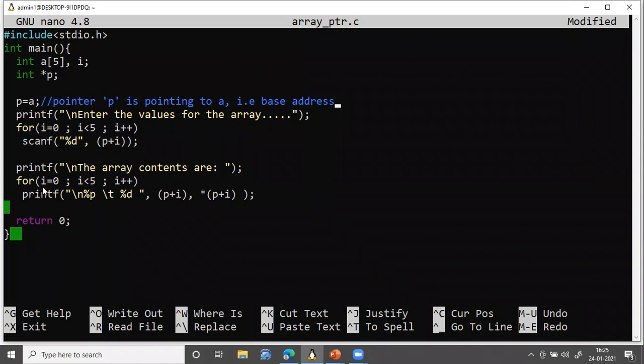So here for I is equal to 0, I less than 5, I plus plus. This printf I have modified slightly when compared with the one which I showed in the PPT. I'm displaying two things. What are they? The first is a percentage %p, the next is a percentage %d. In between there is a tab space, that is \t, and this \n is for new line. So I want to display both the address and the value. I'm not going to display only the value, I'm displaying the address and the value.